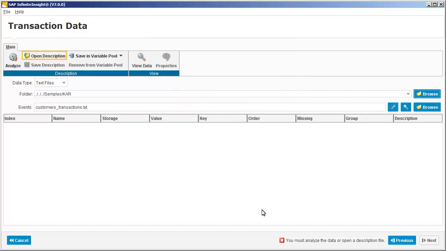Next, we need to provide a data description to correctly identify the characteristics of the data, such as the data type for each column. We can click Analyze to get SAP InfiniteInsight to generate a data description automatically, or we can load a separate description file. Note that you must validate the results if you use an automatically generated data description. For this example, we'll load a description file.